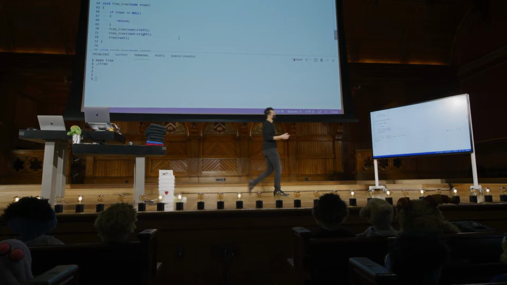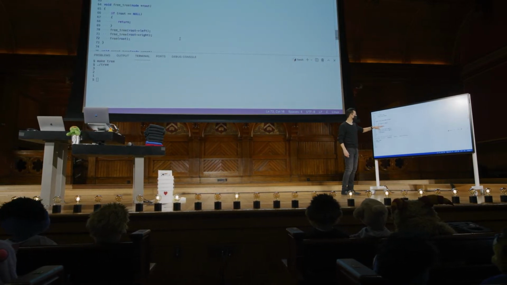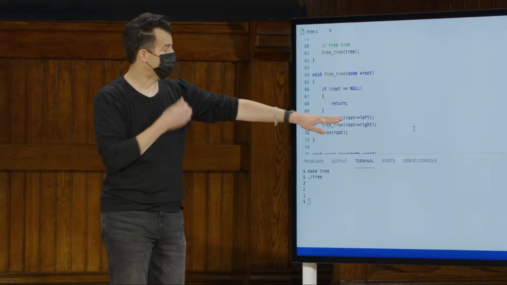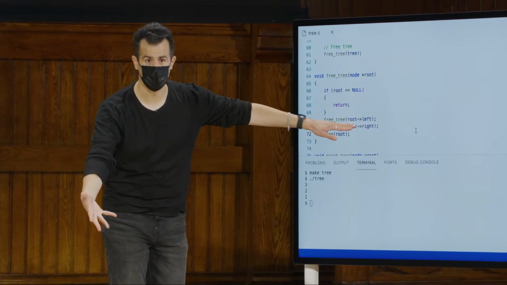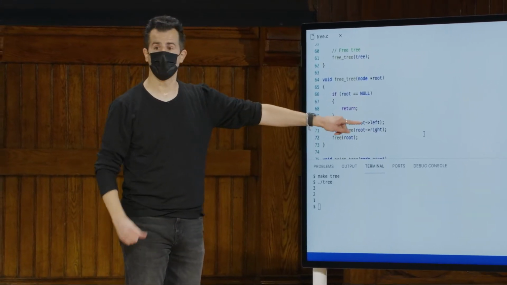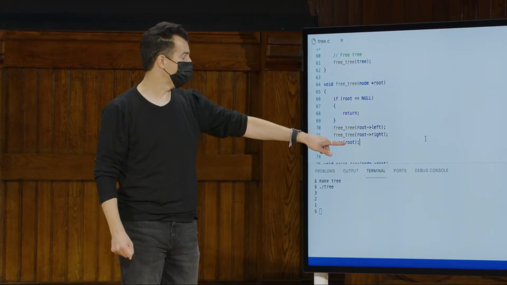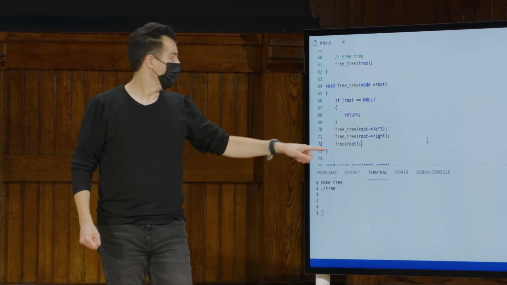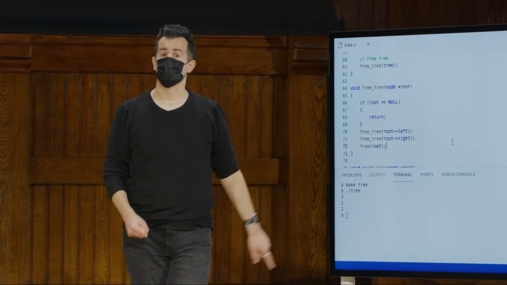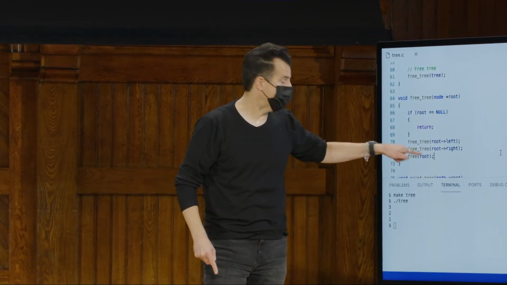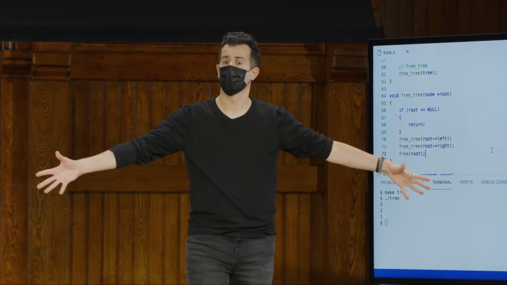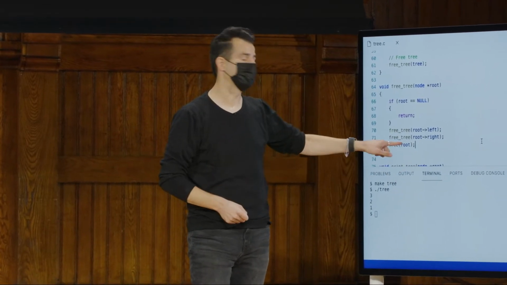Well, if the root of the tree is null, there's obviously nothing to do. Just return. Otherwise, go ahead and free your left child and all of its descendants. Then free your right child and all of its descendants. And then free yourself. And again, free literally just frees the address in that variable. It doesn't free the whole darn thing. It just frees literally what's at that address.